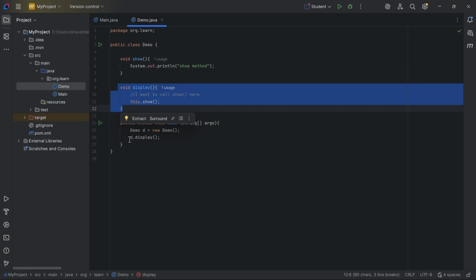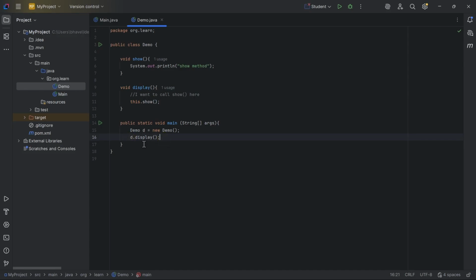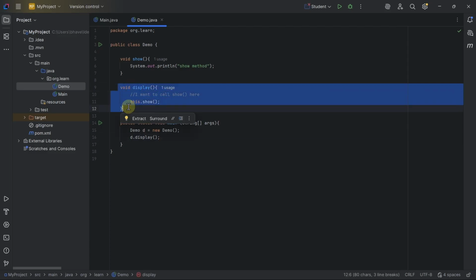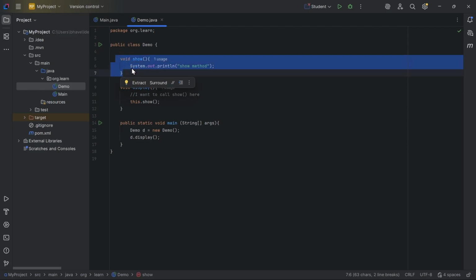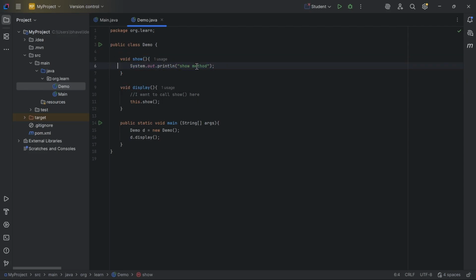So try to understand the execution flow. Line number 16 will execute, then it will call the display method. Then in line number 11 it will execute the show method, then execution will go to line number 5, 6, 7. Then it will print this method. After printing, it will come back to line number 11, 12, then back to line number 16, then 17 and 18. So this is the execution flow.